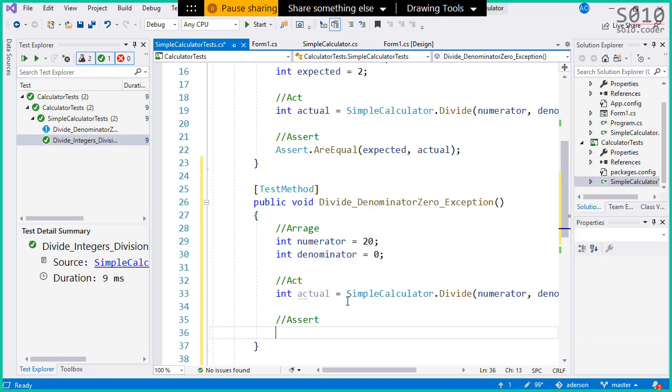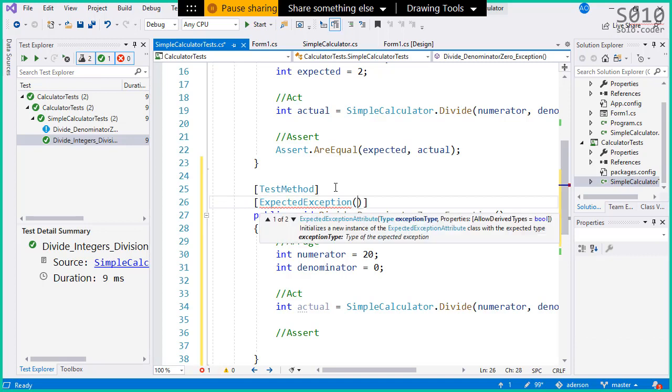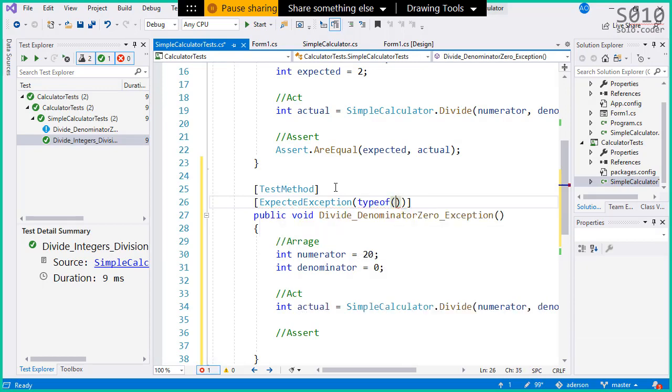We're going to be doing that in our test method, in our annotations. So in our annotations here, we're going to add a new annotation that is called expected exception. So you're saying, we expect this method to trigger this exception. And then we have to pass as a parameter the type of that exception. So we're going to use this function called typeof, and then I'm going to say DivideByZeroException.